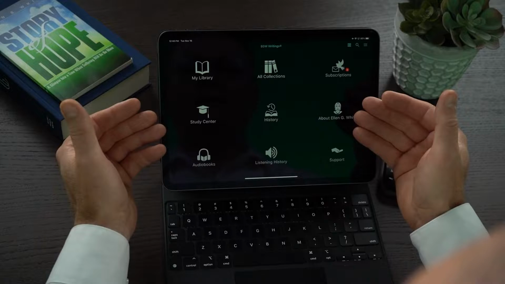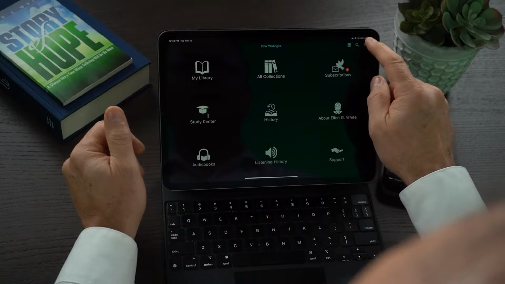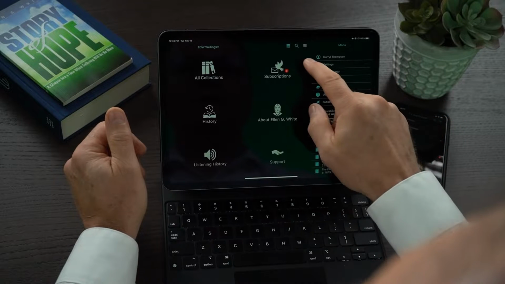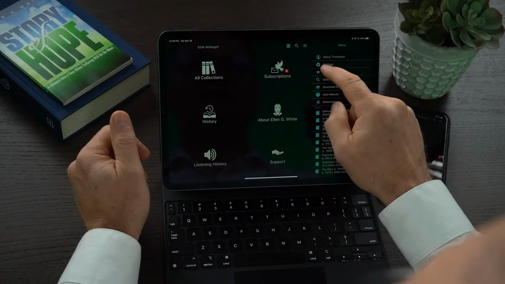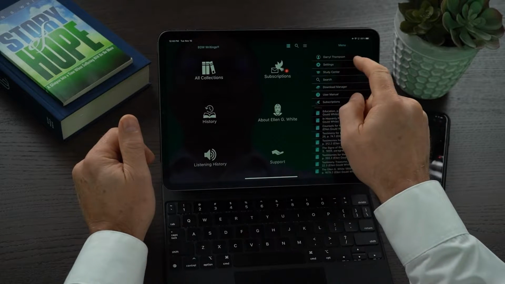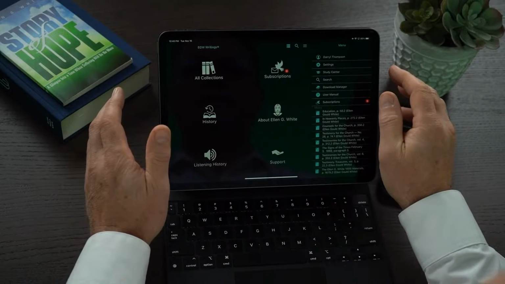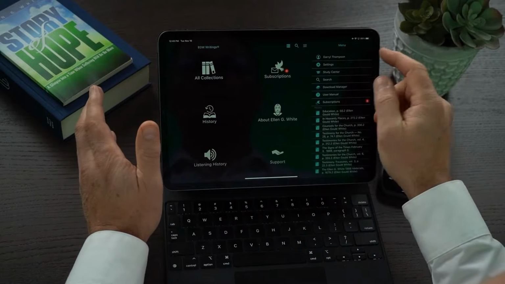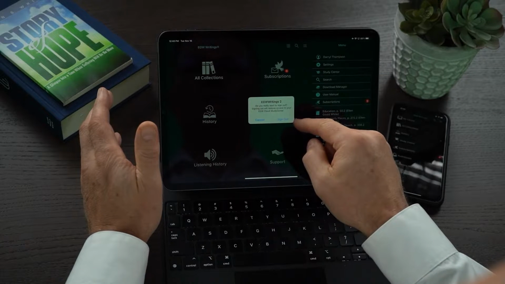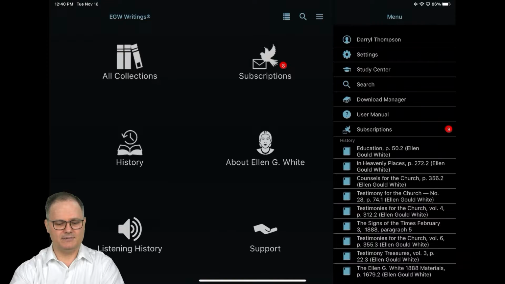I have open here in front of me the EGW Writings 2 app on my iPad. To sign into EGW Cloud, you need to click on the little tiny sandwich icon in the top right-hand corner, and you can see that I am signed in here. My name shows up, Darryl Thompson, which means I have signed into my EGW Cloud account. If you tap on this, it will ask whether you want to sign out, and if you're not signed in, it'll ask you to sign in. I won't go through that process because that's in a different video. You just have to check that your name is there.